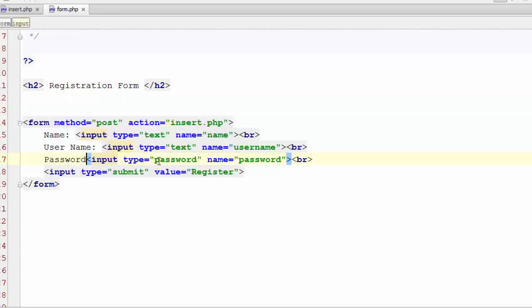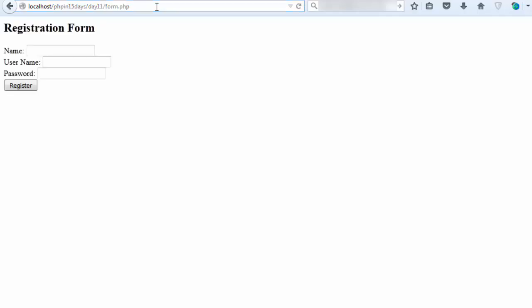So here we have our form created. This is really a simple HTML form, not too much technicality at all. Let's check this out in our browser.